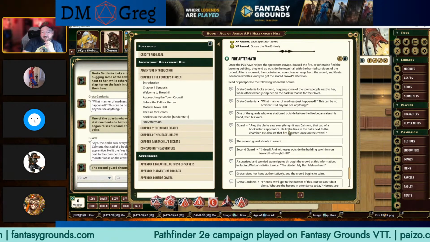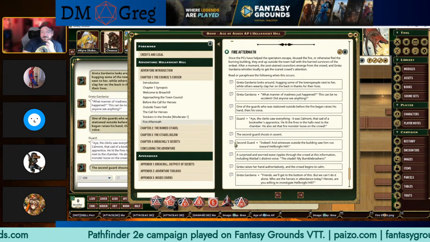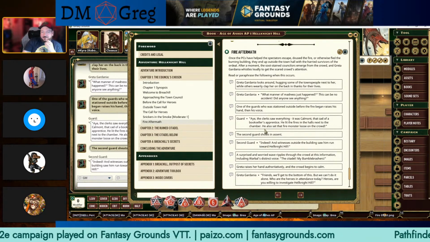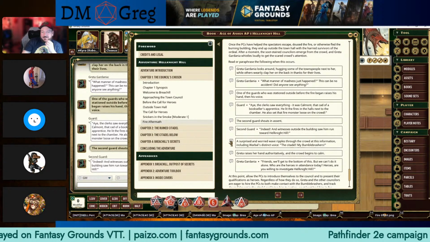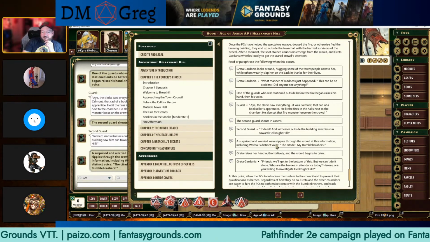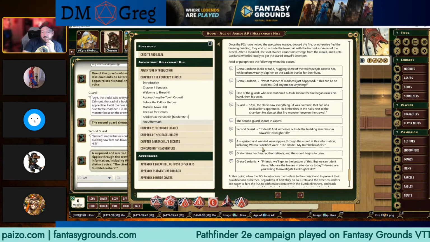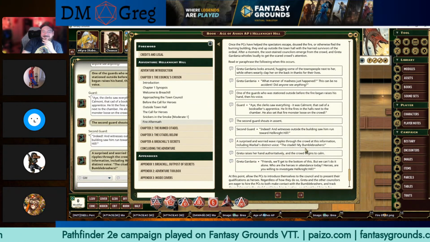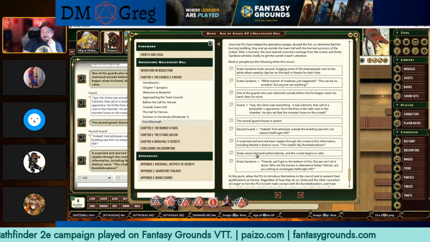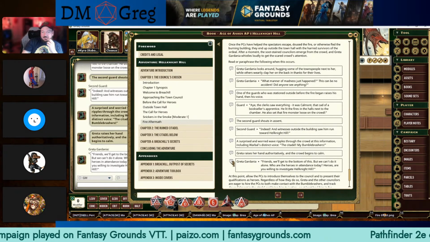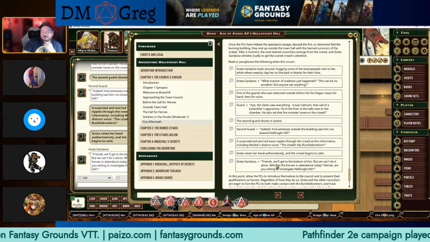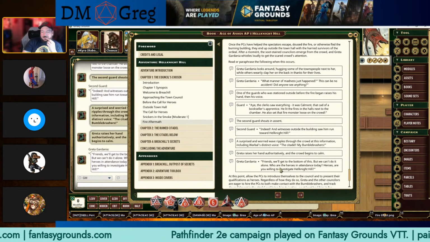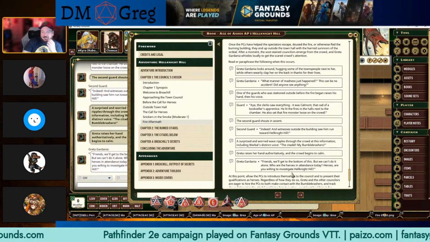The second guard shouts his assent. "Indeed. And witnesses outside the building saw him run toward Hell Knight Hill." A surprised and worried wave ripples through the crowd at this information, including Warble, with voice: "The Citadel, my Bramble Bashers." Greta raises her hand authoritatively, and the crowd begins to calm. "Friends, we'll get to the bottom of this, but we can't do it alone. You are the heroes in attendance today. Heroes, are you willing to investigate Hell Knight's Hill?"